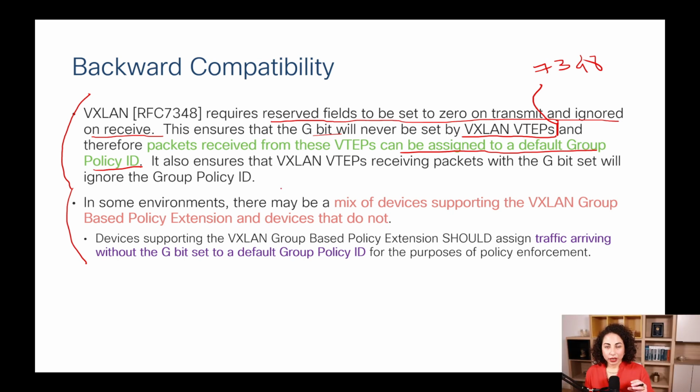So this small paragraph is giving us hints about the kind of traffic between a VTAP supporting GBP and a VTAP that doesn't support GBP, for back and forth traffic. So let's check it out quickly in a small drawing.